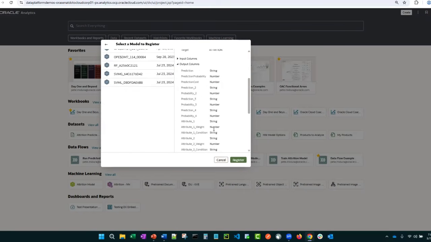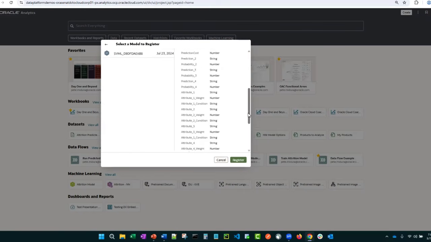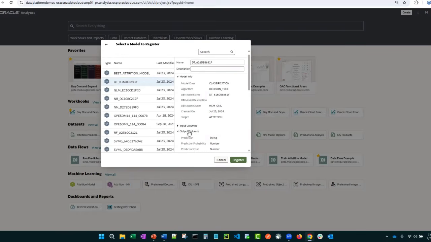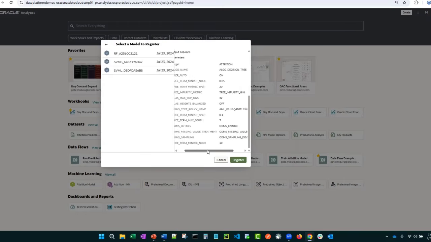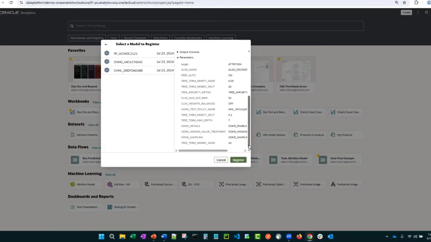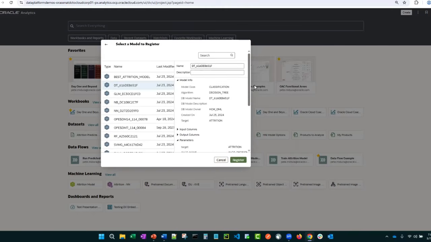Output columns. Now look at the number of output columns. That again helps with model explainability. And then of course, the parameters that were used. So obviously you can compare models against other models. Sometimes you need to tweak the hyperparameters to adjust the quality of the model.